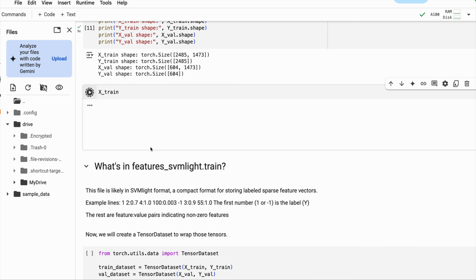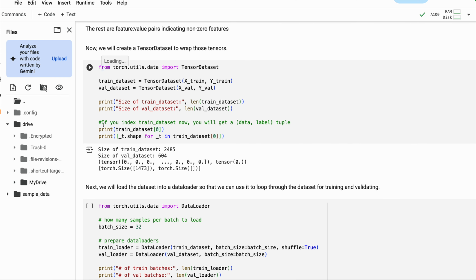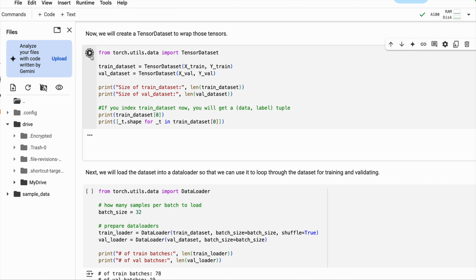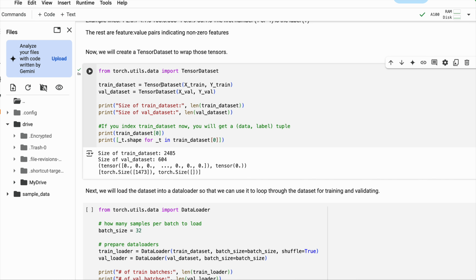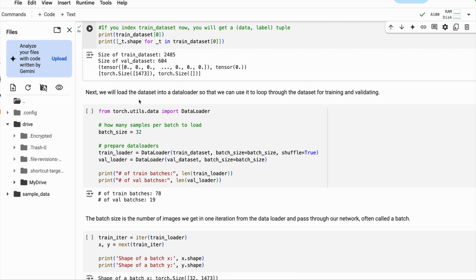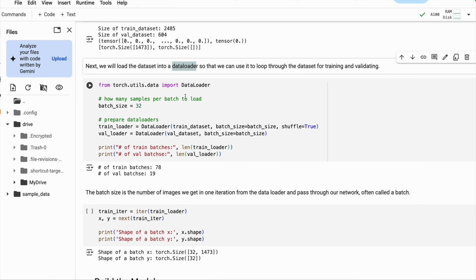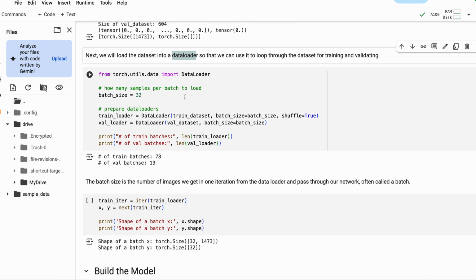And here the XTrain, you can have a look at it. And this is how we wrap tensors in a tensor dataset, because there are multiple tensors and we want to wrap them. We use this TensorDataset from PyTorch. Then you will load the dataset into a DataLoader so that you can use it to loop through the dataset for training and validating.